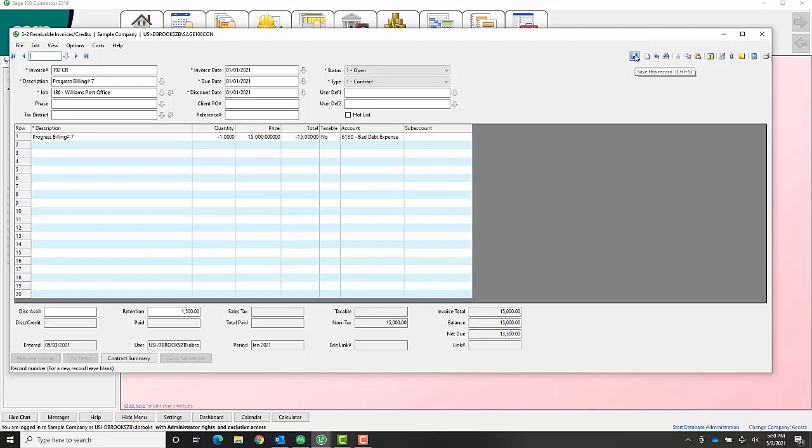If your accountant tells you he wants it in December of 20, then by all means, put whatever date he tells you to write it onto. But that's how you put it to bad debt.